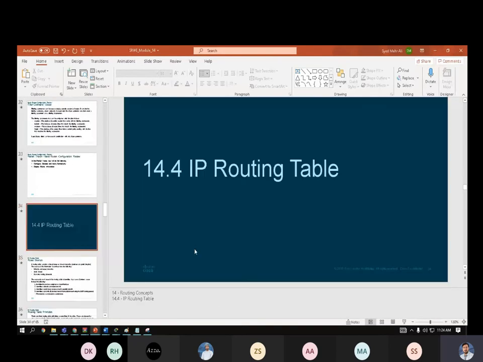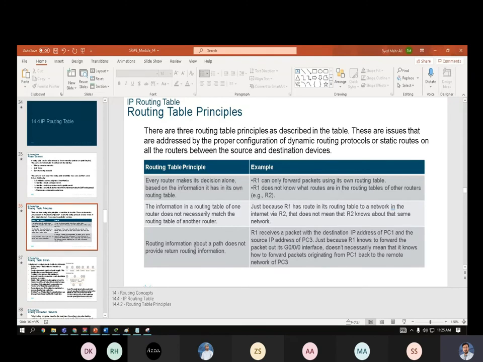Routing table principles. There are 3 routing table principles as described in the table. These are issues that are addressed by the proper configuration of dynamic routing protocols or static routes on all the routers between the source and the destination. Now let's see what those principles are. Every router makes its decision alone based on the information it has in its own routing table. Suppose router 1 can only forward the packet using its own routing table, and router 1 does not know what routes are in the routing table of router 2.